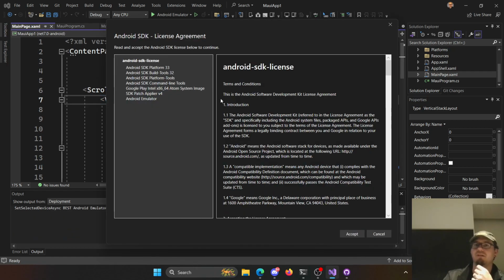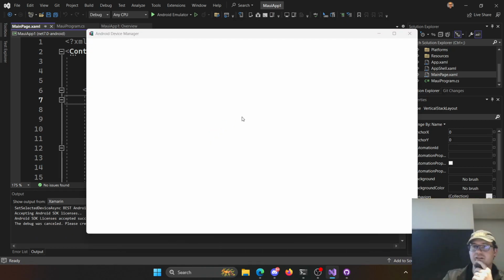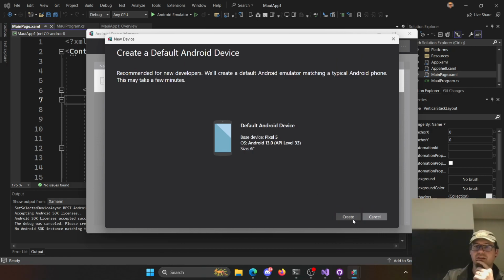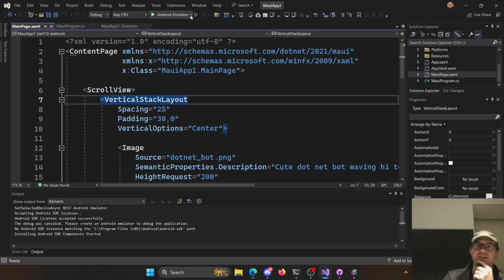I'm curious now. Hey, yeah, do I want to accept some licenses? Probably do. Android Device Manager. Create an Android device? Sure, why not? There's a Pixel 5. So I'll have a Pixel 5 emulator. We should be able to launch this MAUI app on it, and we can give it a shot. Probably shouldn't have downloaded the 1 gig device. We'll come back to that.